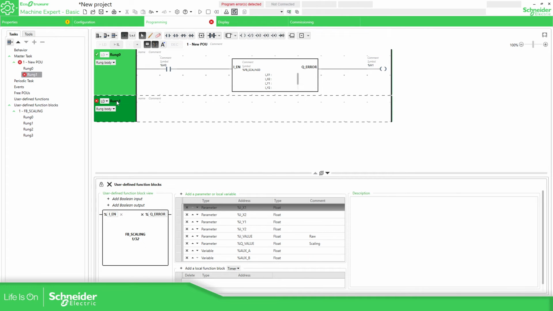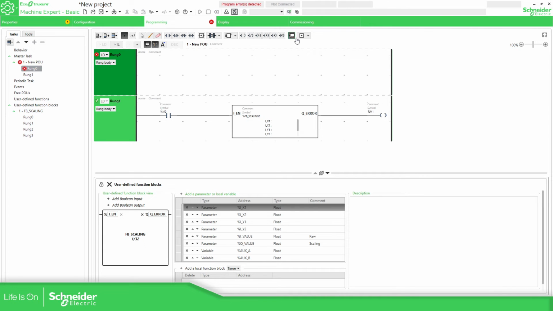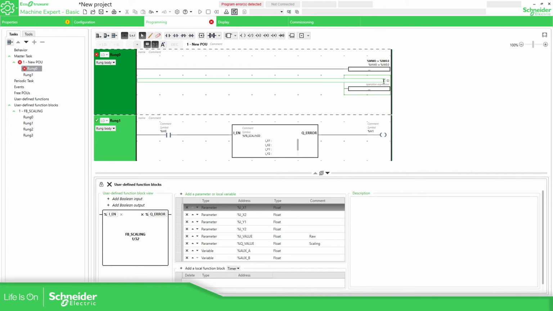Okay, so one of the things that I need to do is to read the input. If I read the input, for example, %IW0.0, I need to transfer this to a %MW variable. I'm going to use %MW0. And then what I need to do is to convert this %MW0 to a float to put this variable in our function block. %MW0. Good. And put this like this.